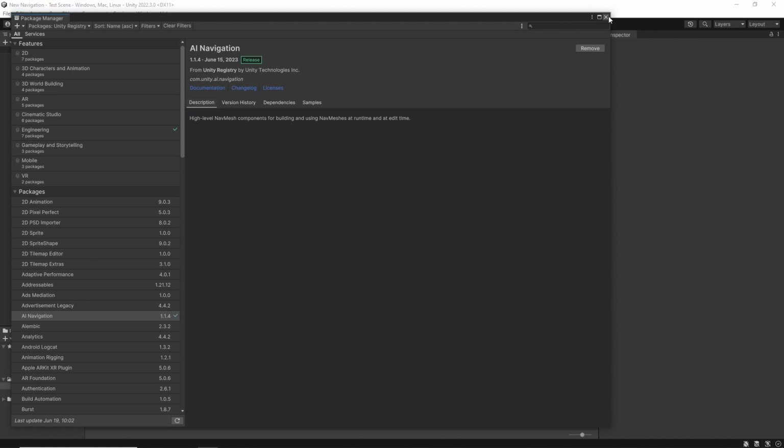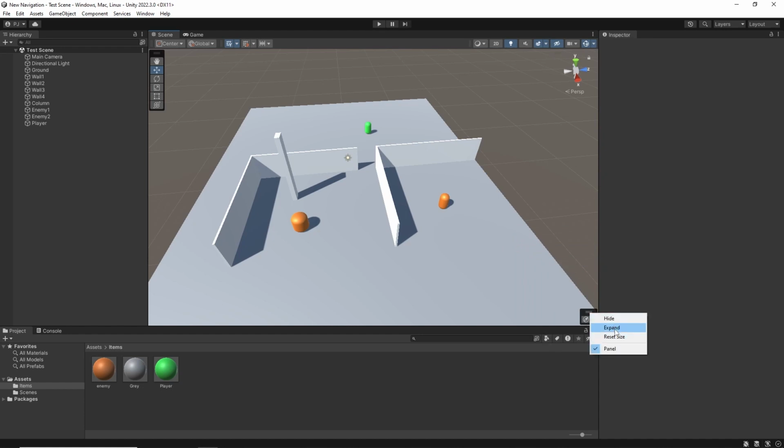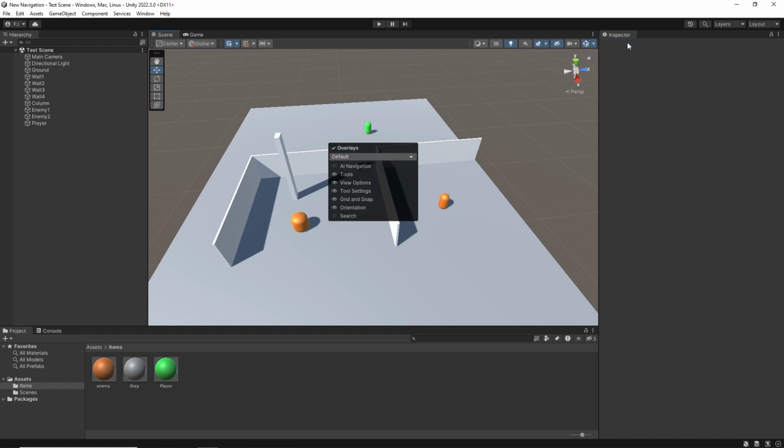So once you've installed it, you may very well see this kind of overlay, whereby you can actually switch the NavMesh surface on or off. I haven't baked one yet, so you won't see it. But you will notice this. You can right click on it and choose to either collapse it down or expand it or even hide it. Okay, if you want to get it back in the scene view, you've got the little dots, you've got your overlay menus, and you can switch it on or off here. Okay, so I'll leave it on for now.